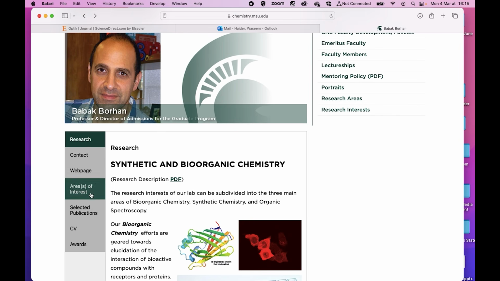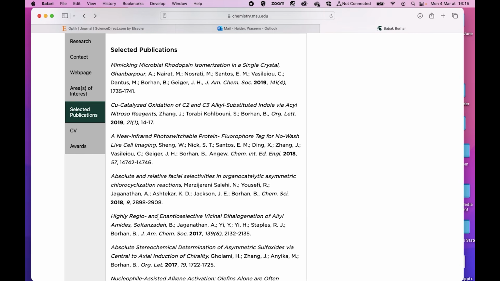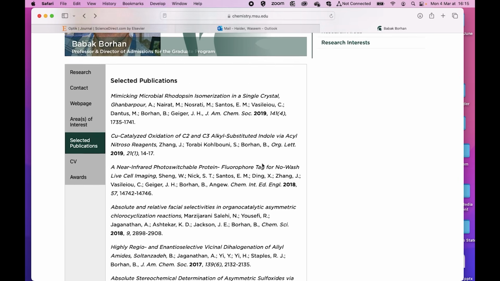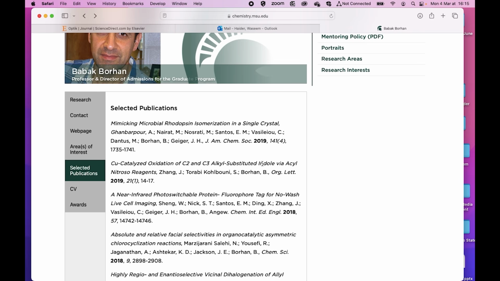His awards are here. His area of interest is here. His selected publications are here. Here you can see what kind of areas he's publishing in and also what type of journals he's publishing in. So again, take your time before you approach this or any other professor. You have to be very well thought out, very well planned. You have to be fully prepared before you start communicating with the graduate school or with the professors.